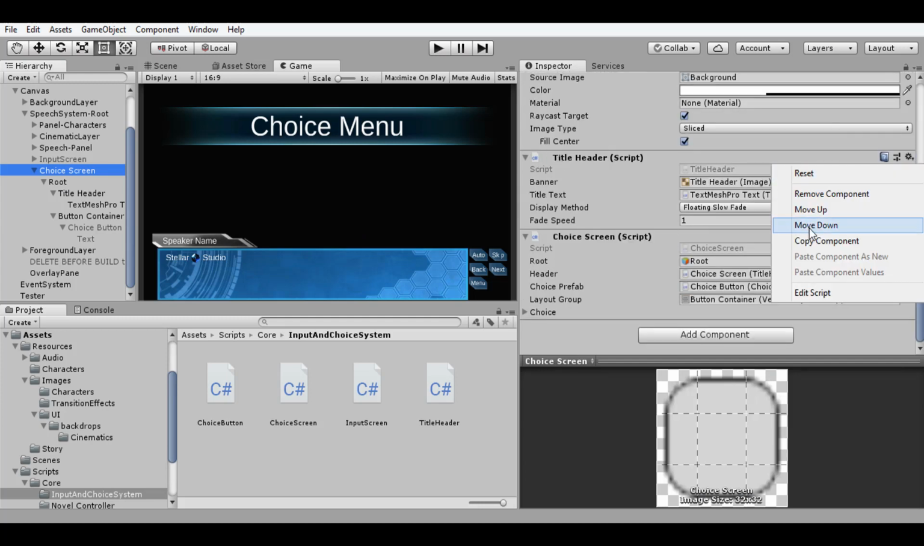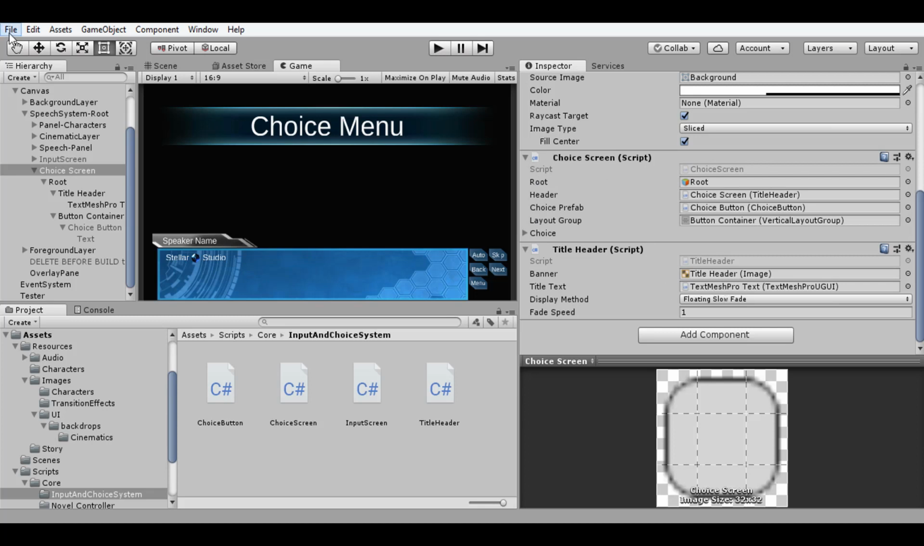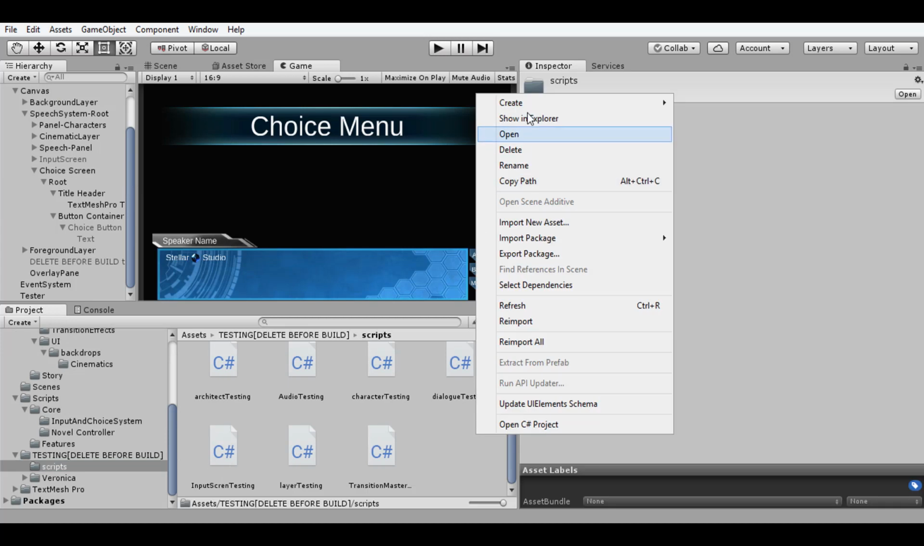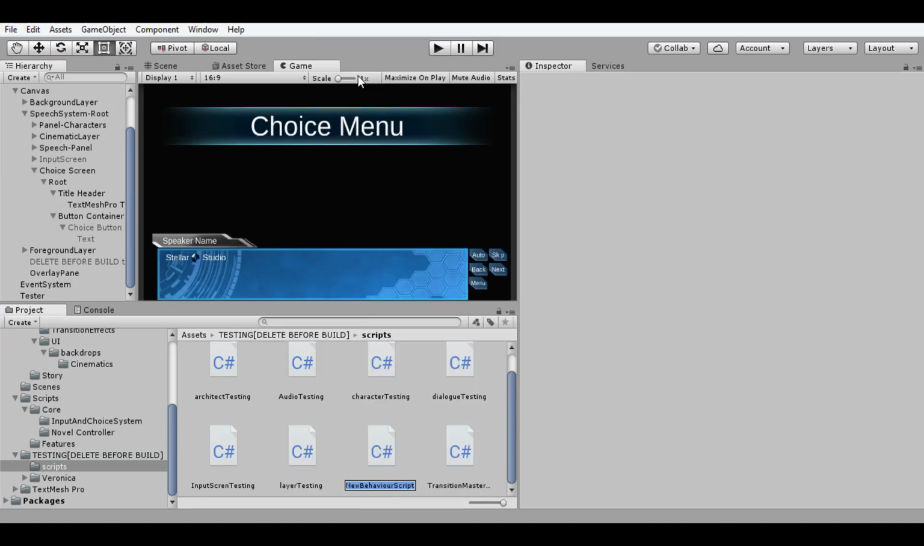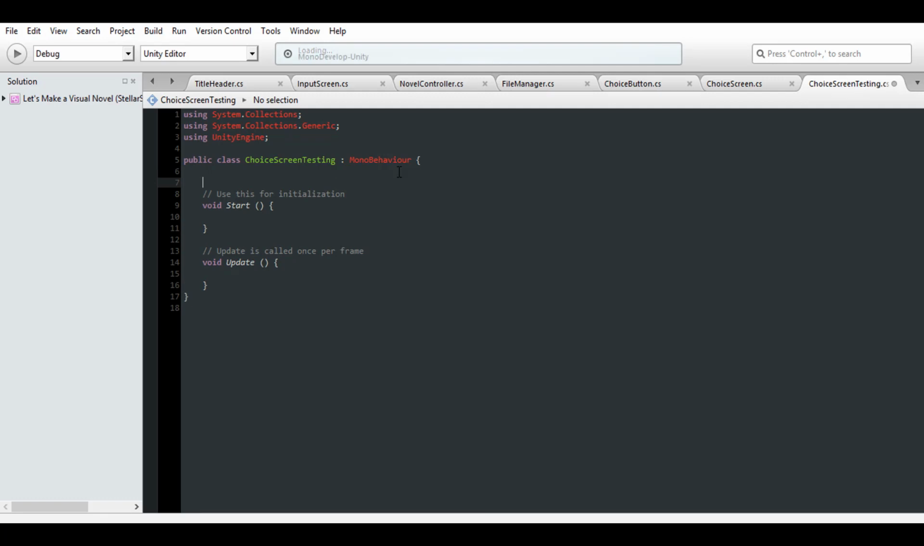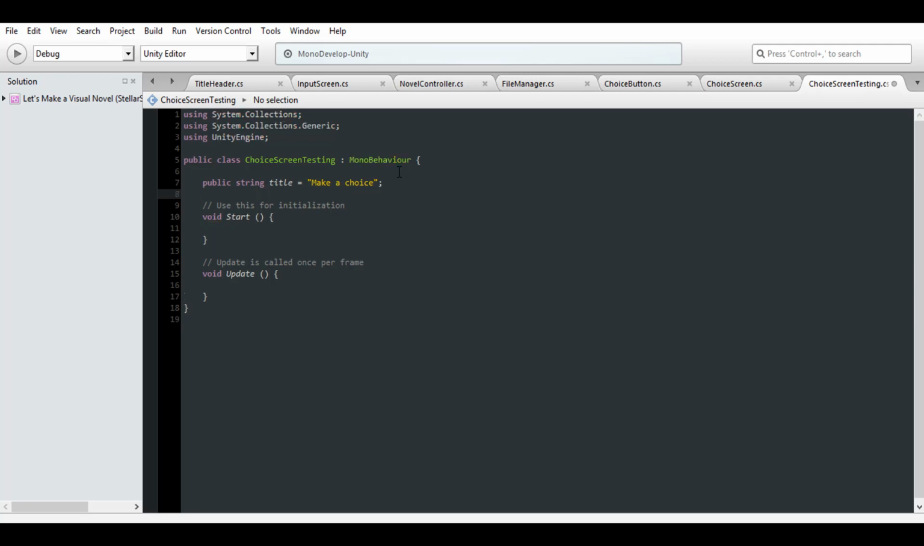Now we have a fully functioning choice screen, but we need to verify that it actually works. This, of course, will use a testing script. So let's go ahead and go into the testing folder and make a new script for the test on the choice screen. From here, I set a title for the header. I won't be using start, so I'll get rid of that.